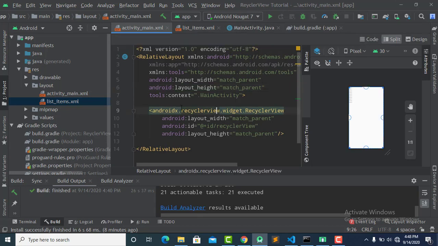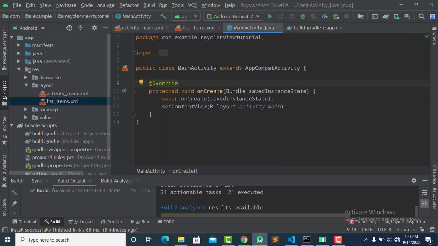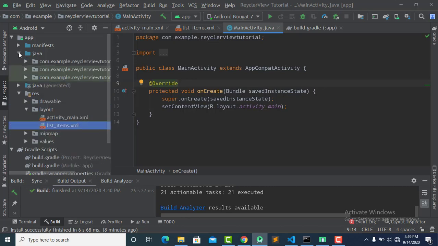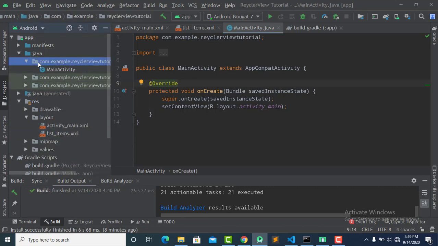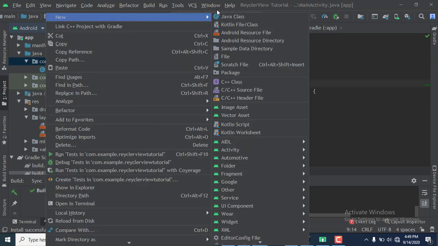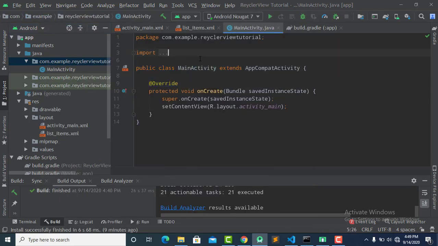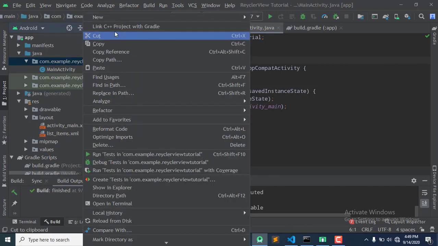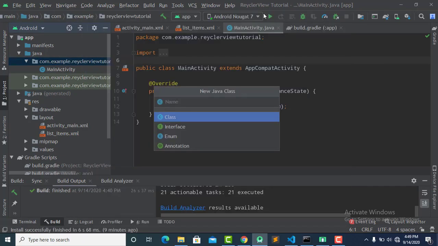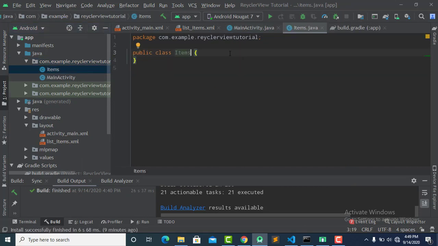So we have already created the main activity layout and the list item. Let's go to the main activity. The next thing we are going to create is this. We are going to go to our Java, com.example.recyclerview. We right click it. We need to create a Java model class for the list of items that we have. So we are going to call it items. I'll click enter.